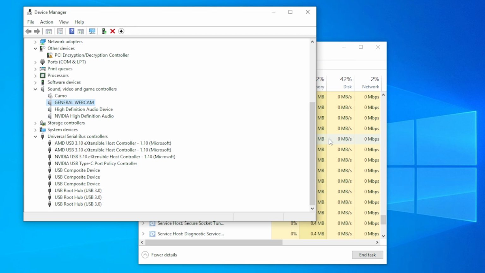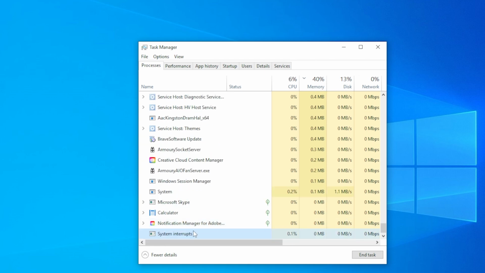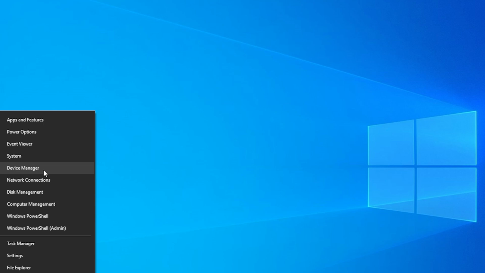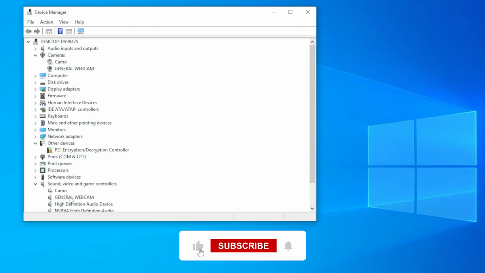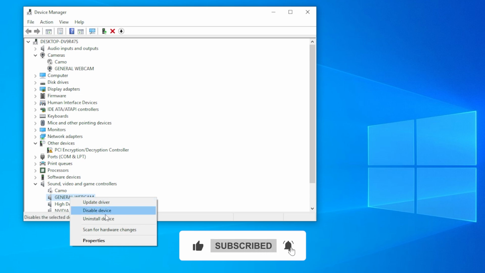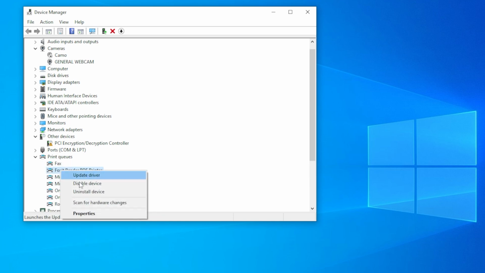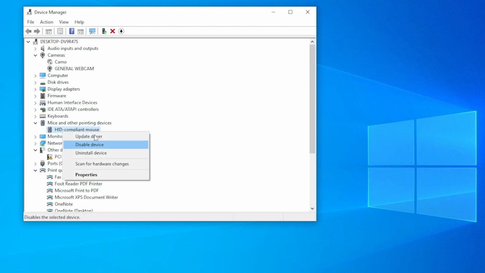Method 3, disable unused hardware. Some devices generate interrupts even when you're not using them. Let's say you're not using Bluetooth or an old network adapter. Disabling it could help. Back in the Device Manager, find any hardware you don't need. Right-click it and choose Disable Device. Don't disable anything unless you know what it is. Focus on extras like Bluetooth, infrared, or secondary audio devices. Restart your computer and monitor the result.